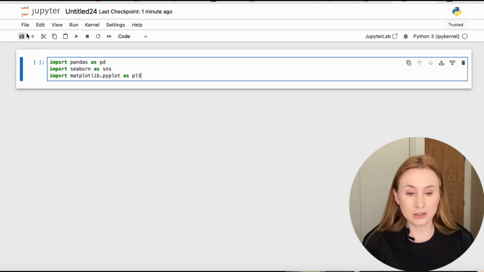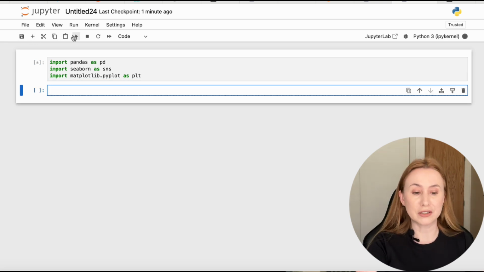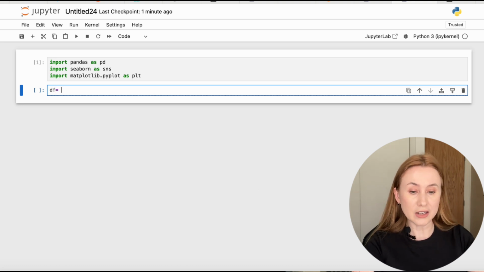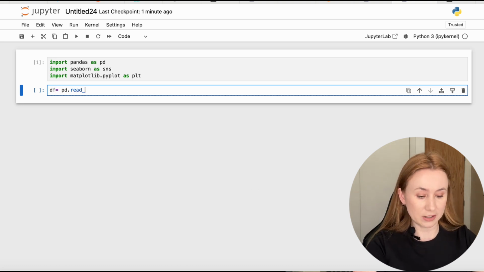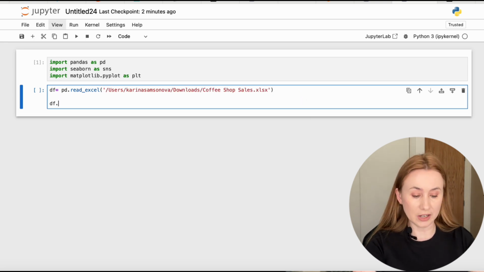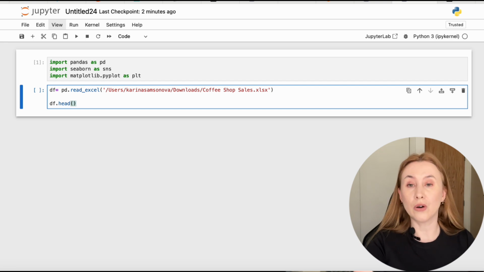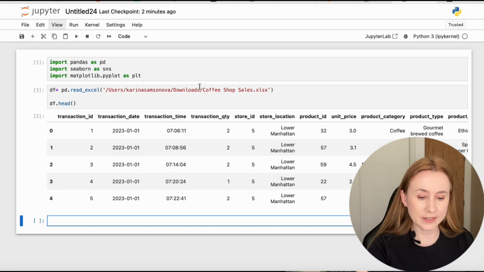Let's run it. Okay, next we will read our file using pandas. So as always, df equals pd.read_csv brackets. In the brackets you indicate the path to your file, and we will do df.head to see how our file looks like. Alright, this is our data set.